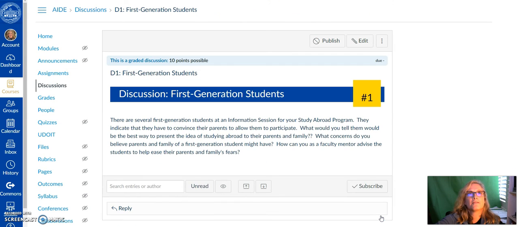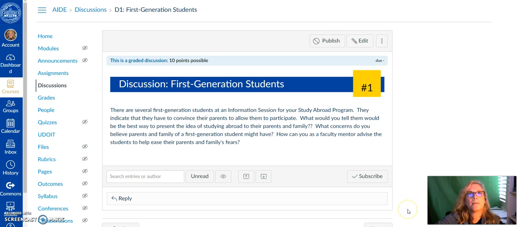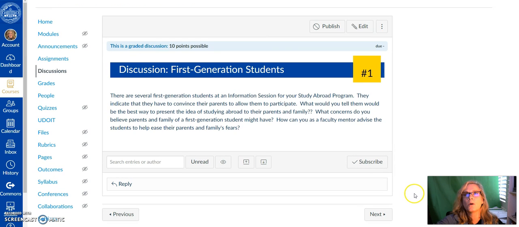Then their first discussion board is about questions that might come up at an information session from first generation students and their families. The idea being that I have 13 faculty that are going to be leading study abroad programs between now and 2024, hopefully, fingers crossed. So this whole cohort would go through this course, and this could be their first discussion.